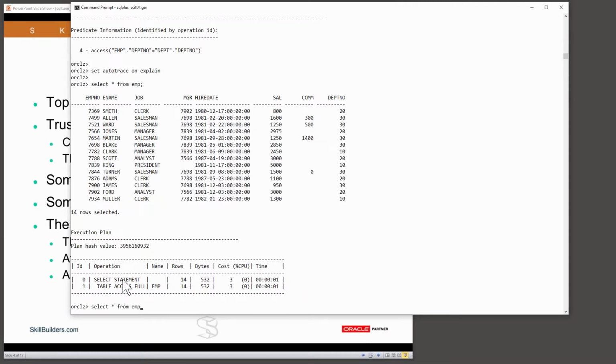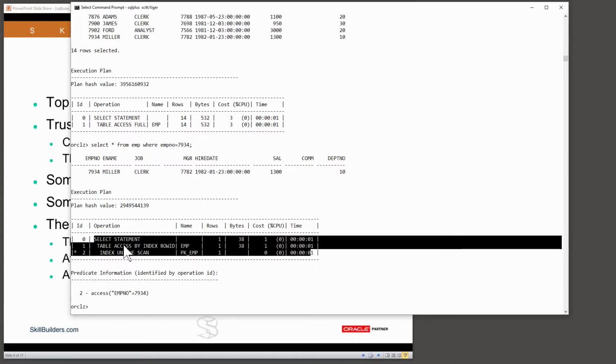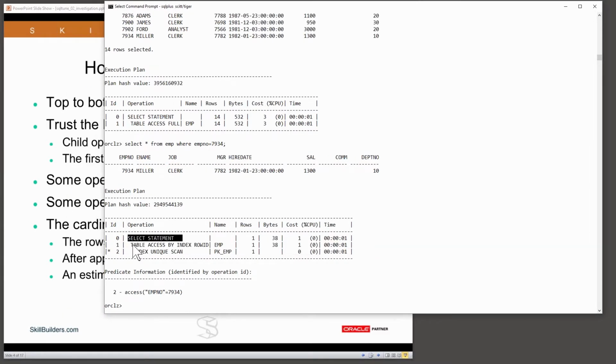So let's go on to a slightly more complex statement, where empno equals 7934. I think that's Mr. Miller. It's Mr. Miller. And our plan is slightly more complex. So how do you read the plan? Top to bottom, left to right. There's a select statement, which has one child, which is index access by row ID. That has one child, index unique scan. You navigate down and to the right until you can't go any further. The first operation is ID number 2, the index unique scan.